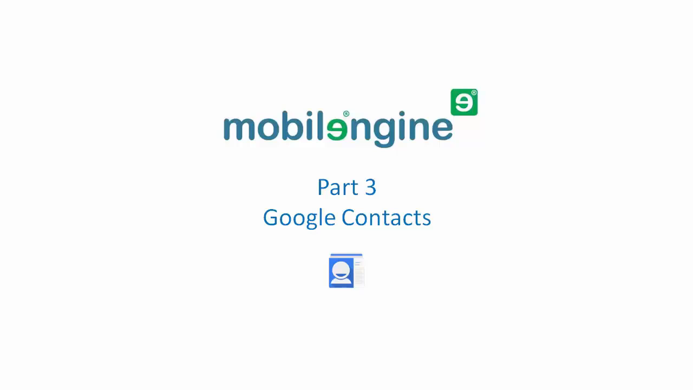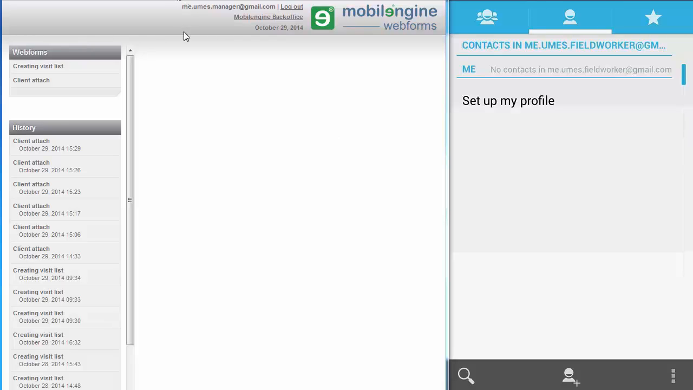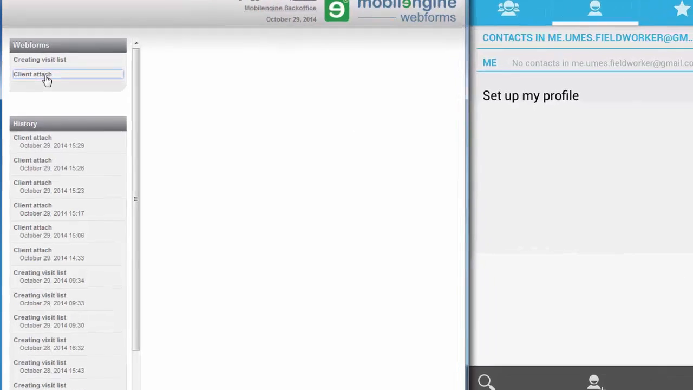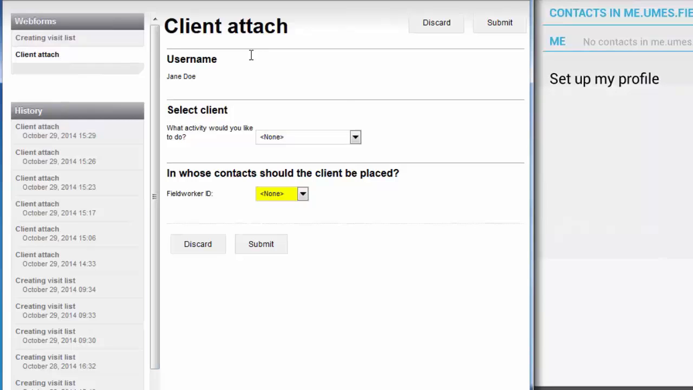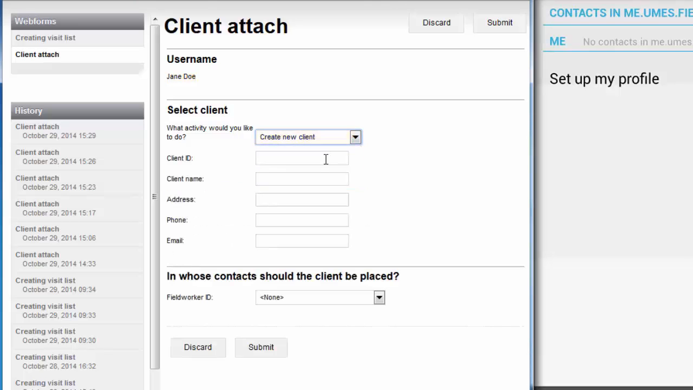Now let's start with part 3, where we'll introduce the implementation of linking Mobilengine to the Google Contact service. We've created a solution to assign contacts to the Google accounts of field workers using the Mobilengine web form user interface. Here we can see our web form user interface with a contact managing mobile app. Using our client attached web form, the company's manager can add clients to the field worker's contact list.